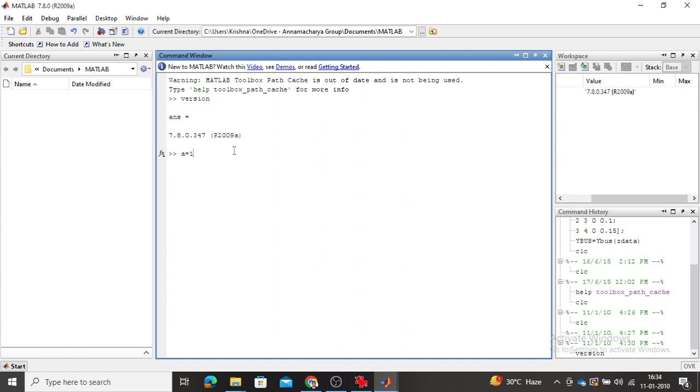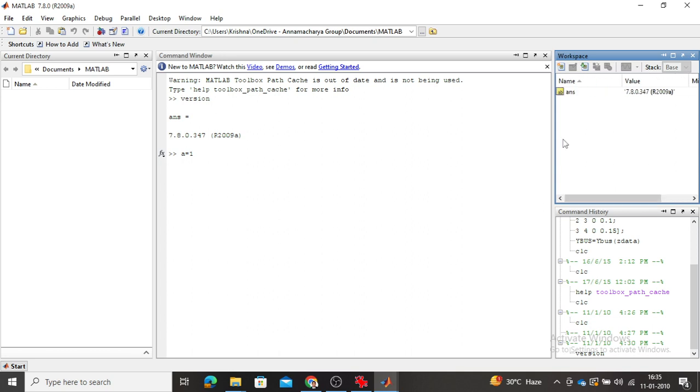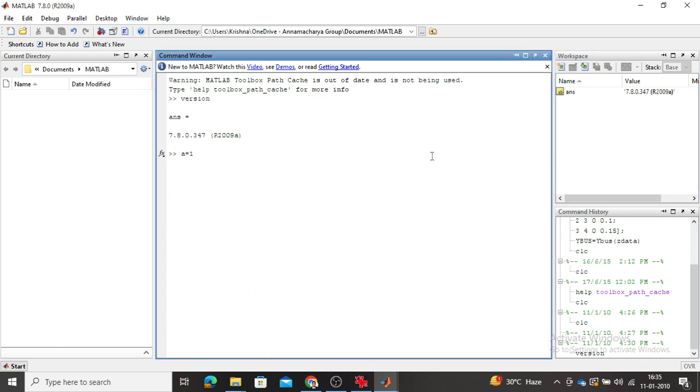Okay, so now what does this mean? A is a variable and 1 is the value assigned to that variable. Before clicking enter, you can see workspace. It is very clear that nothing is present, only ans is a variable that is already present and its value is R2009A, because we have used a command called version. It has given the version name, and I did not give any variable to save it. So MATLAB itself by default creates a variable called ans, answer, and it has stored it. However, it is rewritable. Now I have typed a equal to 1 and I am pressing enter.